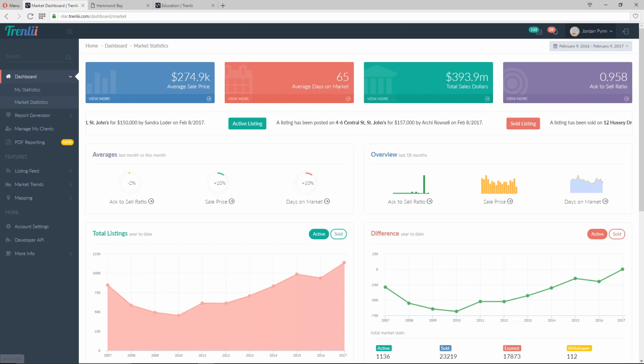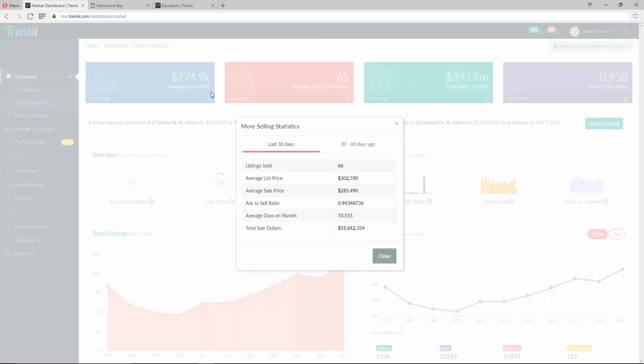Now, I showed you on your My Statistics page, you can click on View More and open up a More Selling Statistics modal. For your personal statistics page, the dashboard My Statistics, this was your 2017 numbers and your 2016 numbers, so your current year and your previous year. For the market, because it is working with a much larger data set normally, we do the last rolling 30 days, and then the rolling 30 to 60 days ago.